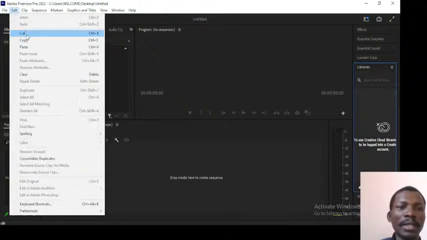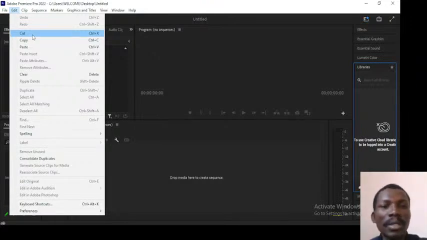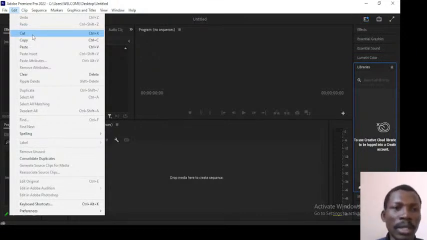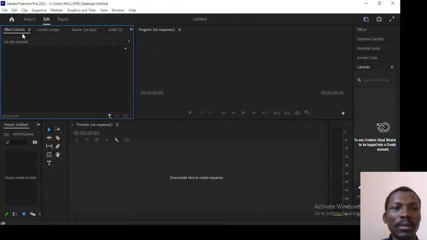Now we have edit, you have copy, you have cut. Now cut means to remove a particular part for you to drop it, or for you to paste it in another area or in another section of the project that you're working on. Then the difference between cut and copy is that cut has to do with you removing that particular part, then copy has to do with you duplicating that part. That's the difference between the two.